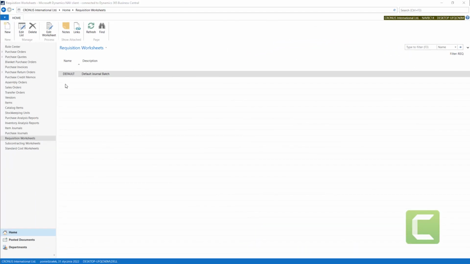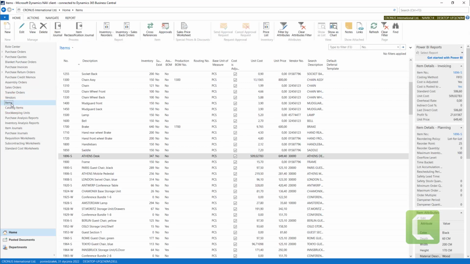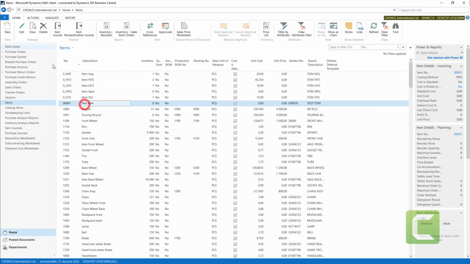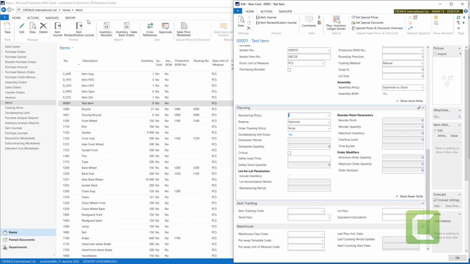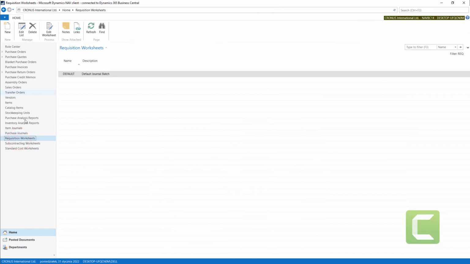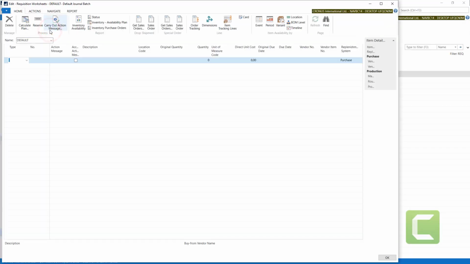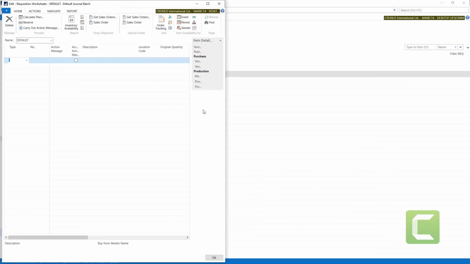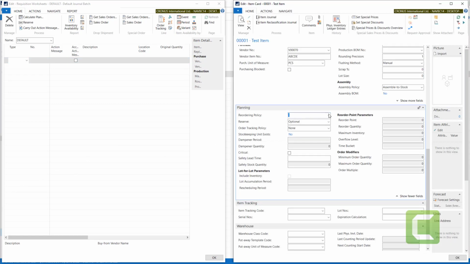To have better control of the parameters, I will just open items on one side of the screen. Edit. I will open my item in here and the requisition worksheet on the left, so you will be able to see the changes we did. Okay, so first, fixed reorder quantity.